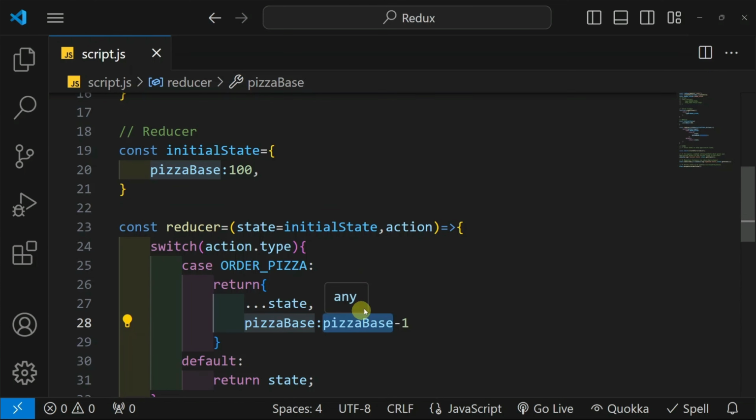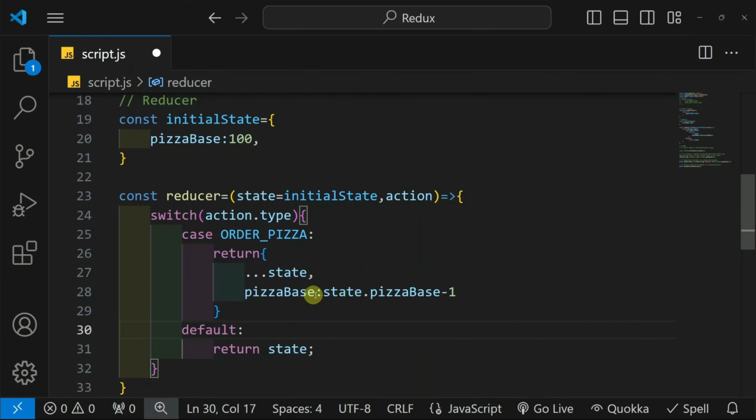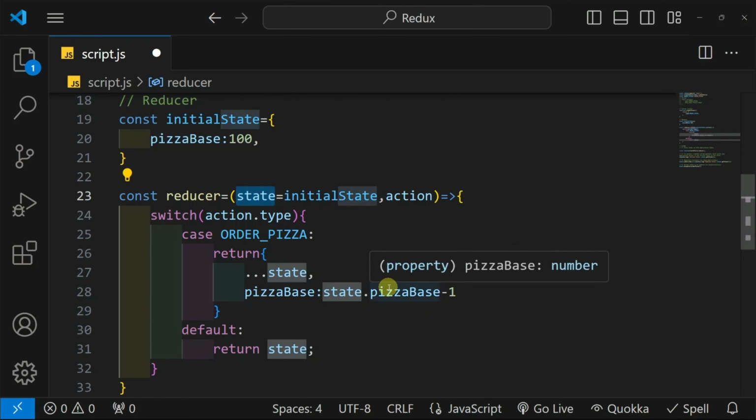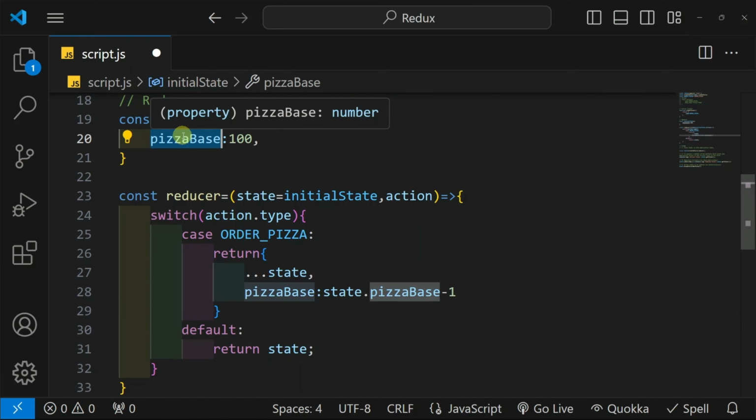Now to access this pizza base from the state, I have to write state.pizza. Why state.pizza? Because initial state is assigned to state and state is nothing but an object. Now to access any properties inside the object, we are going to use the dot operator. So using this state.pizza base, I am accessing this pizza base and I am reducing the value by 1. And that value will be stored to this pizza base property.